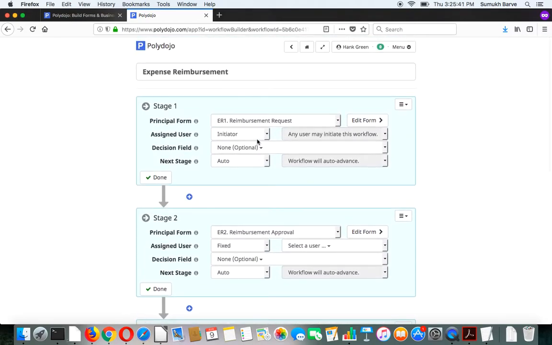Okay, now the reimbursement request form can be filled by any user in our organization. So it could be Hank, it could be Ian, it could be Joanna. So assigned user is any user may initiate this workflow. That looks good. The remaining options, decision field and next stage, you can just leave them the way they are. We'll get to them in a second.